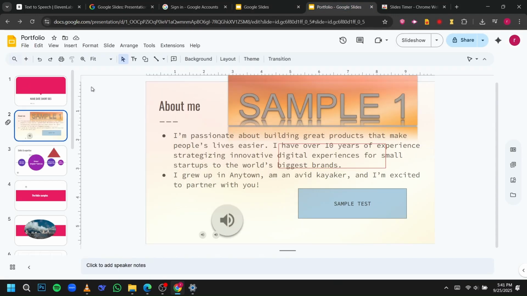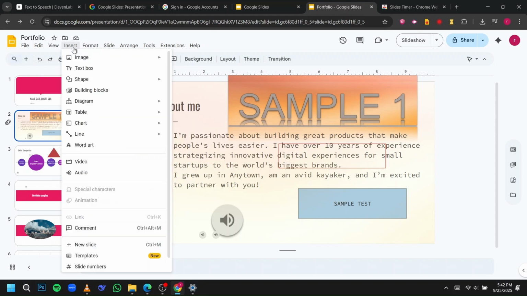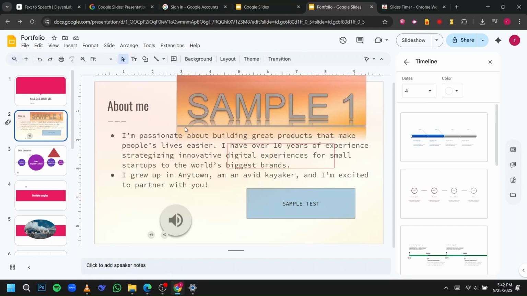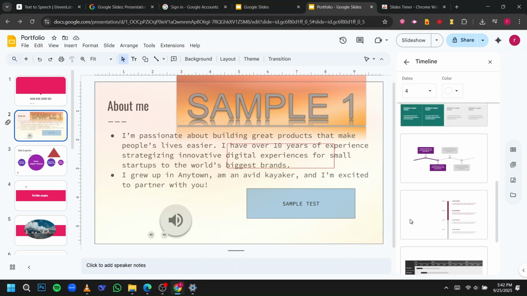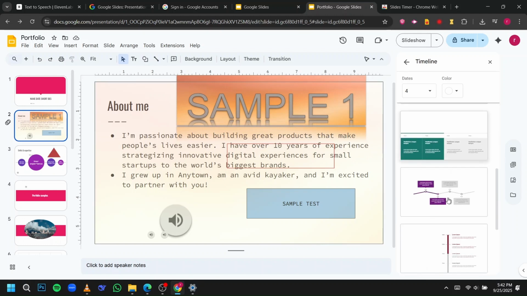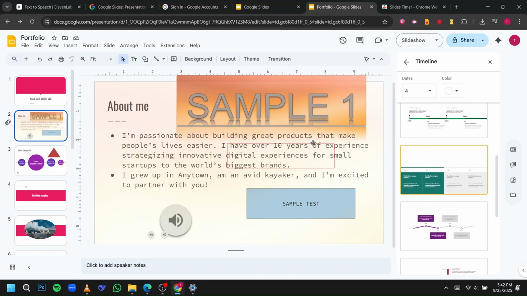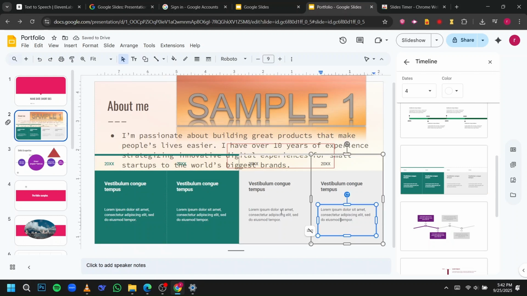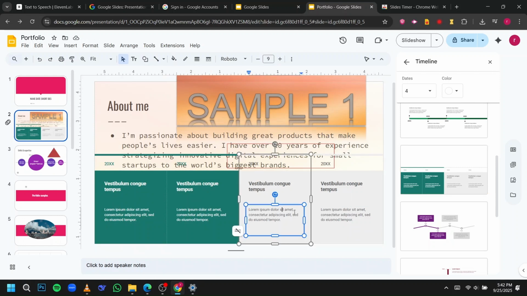Inside your new presentation, head to the top menu and click on Insert. From the drop-down, select Diagram. A panel will open on the right side of your screen with a variety of diagram types. Among them, you'll see the timeline category. Click on it, and you'll notice several different timeline styles appear. These come in varying designs and color schemes, so pick one that best fits the tone of your presentation. Once you select it, the timeline will instantly appear on your slide, ready for you to customize.